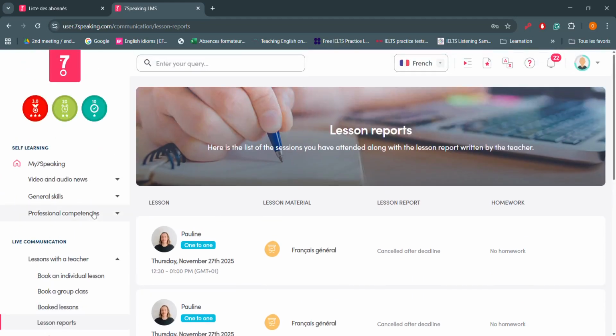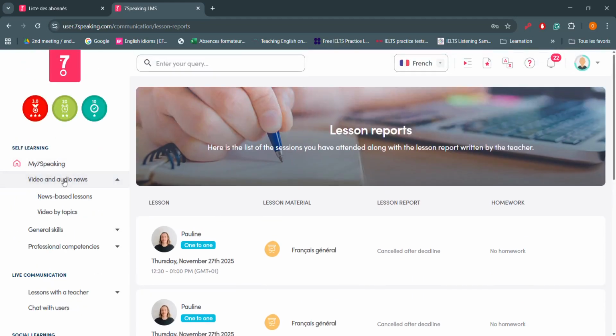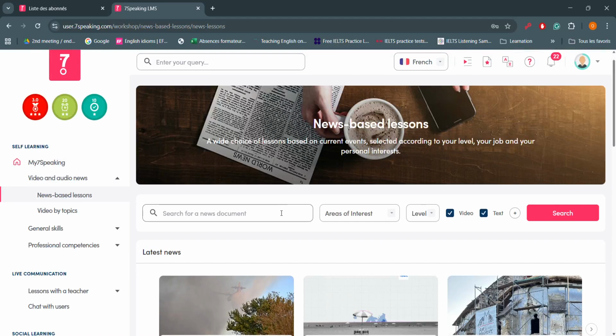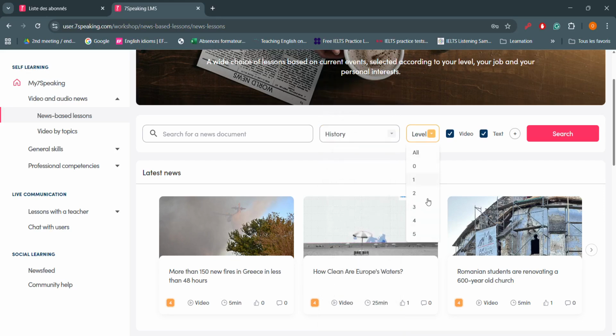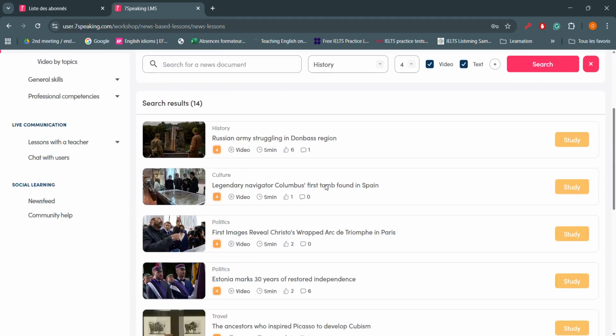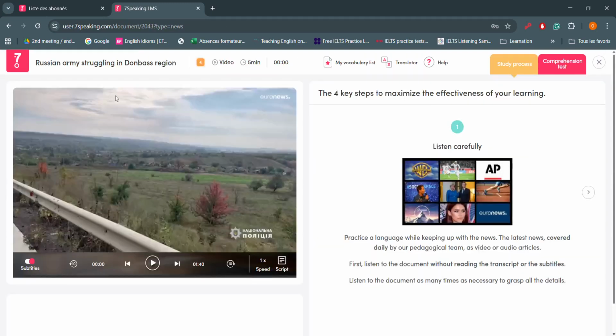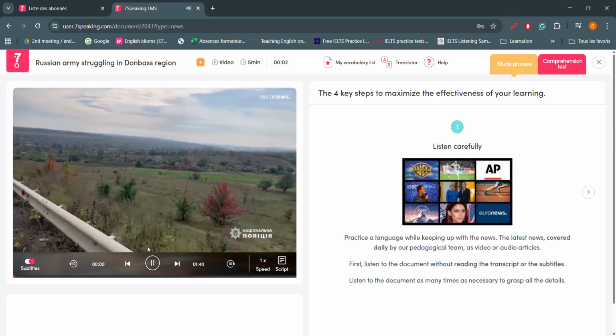For the digital learning, we do have news-based lessons. So you can select any areas of interest that interest you. If you're into history, for example, you can click on history. You can select any level you'd like, and click on search, and then you'll find videos about history level 4. Then you click on them, then you'll find the video. If you click on play, it will play the video.